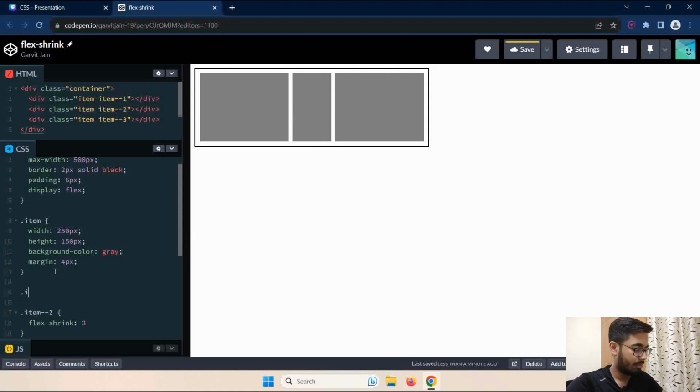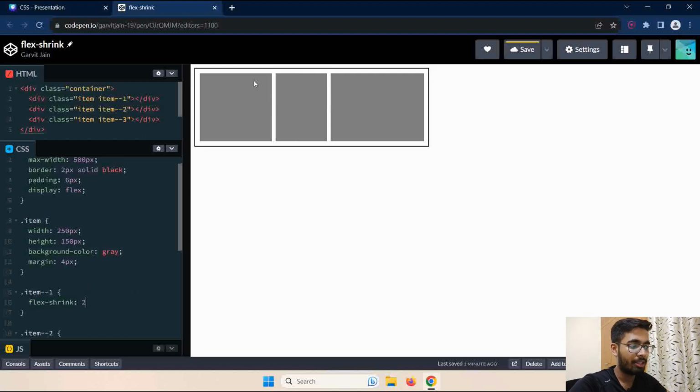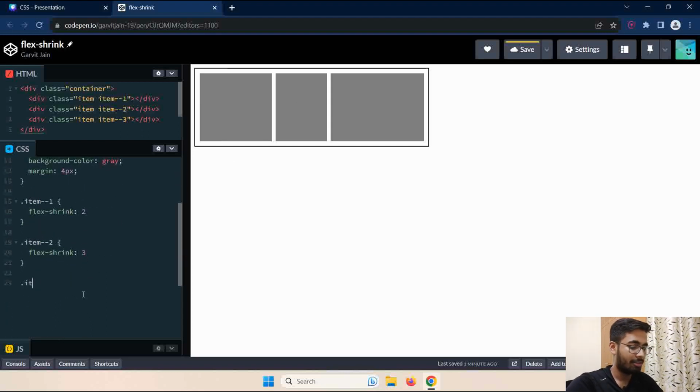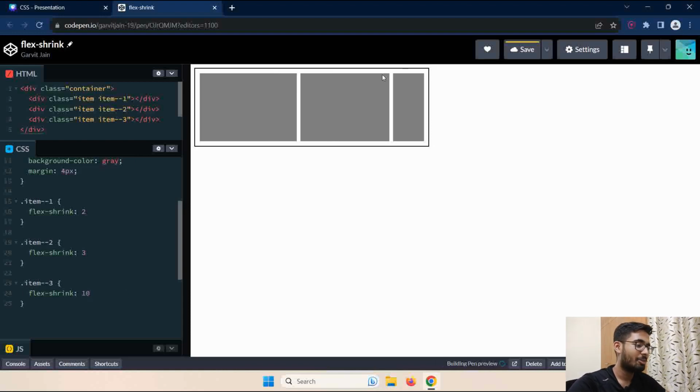And if I set item 1, flex shrink to, let's say, just 2, so now this will also shrink more. This one will shrink more, but this item 2 will shrink the most because we have set it to 3 like this. And just to have some fun, we can also set item 3's flex shrink to, let's say, 10. So it will reduce its size very much.